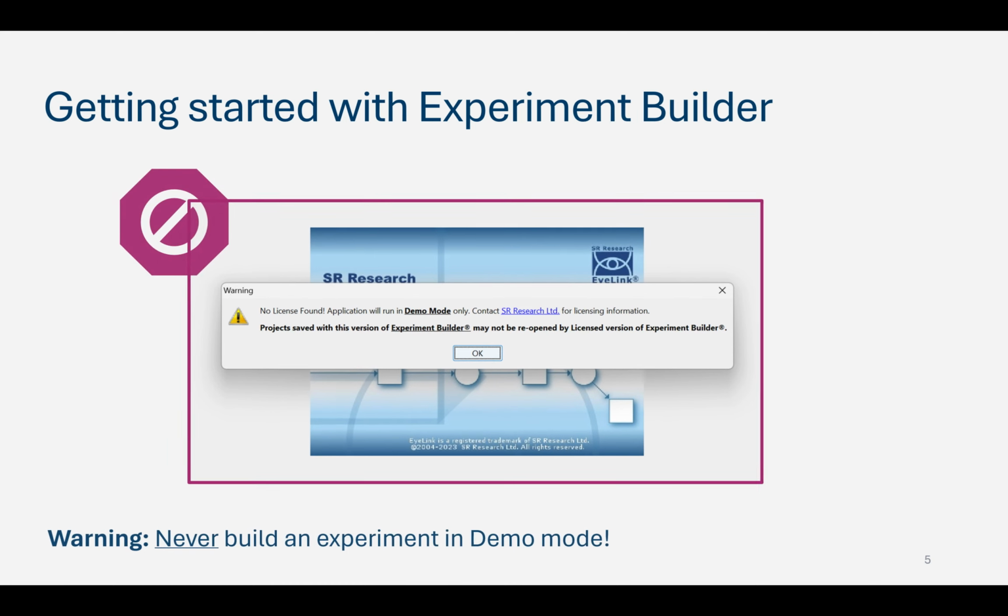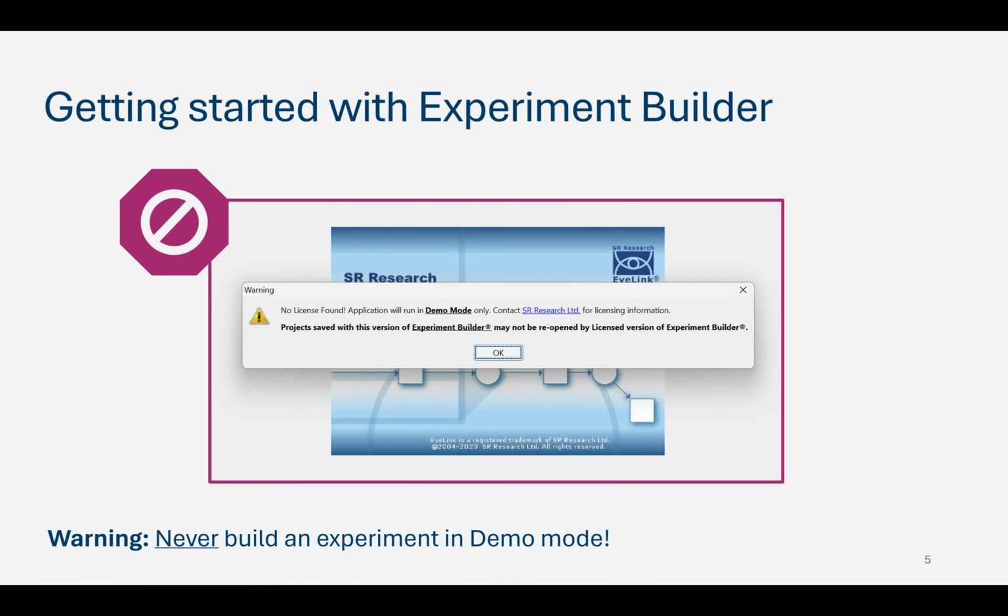The really, really important caveat with this is even if you have the USB plugged in, it's possible it doesn't register. Usually not, but it can happen. And if that happens, you're going to get this pop-up that says that it will run in demo mode. And if this happens, stop, do not pass go. Do not ever run Experiment Builder in demo mode.